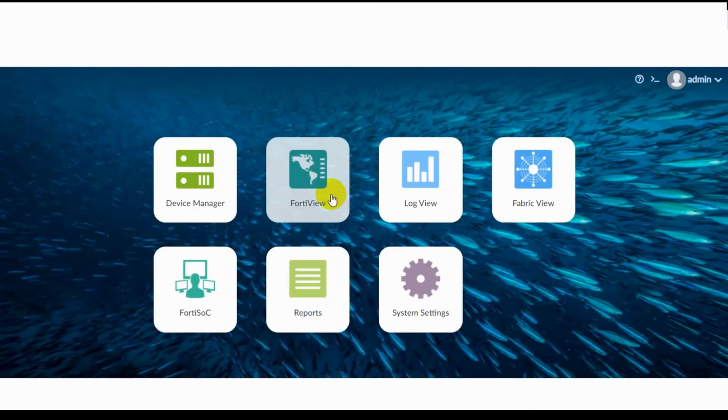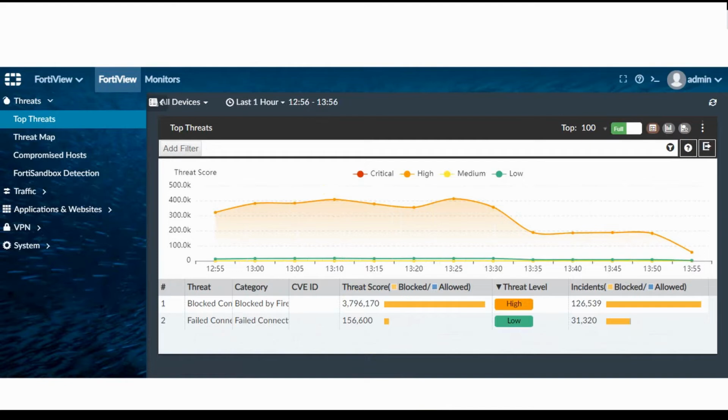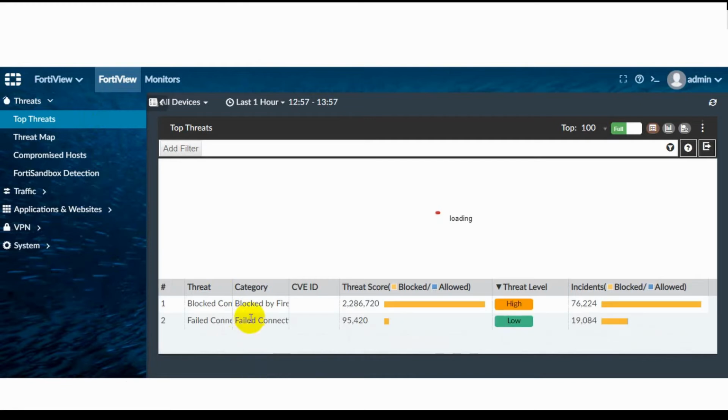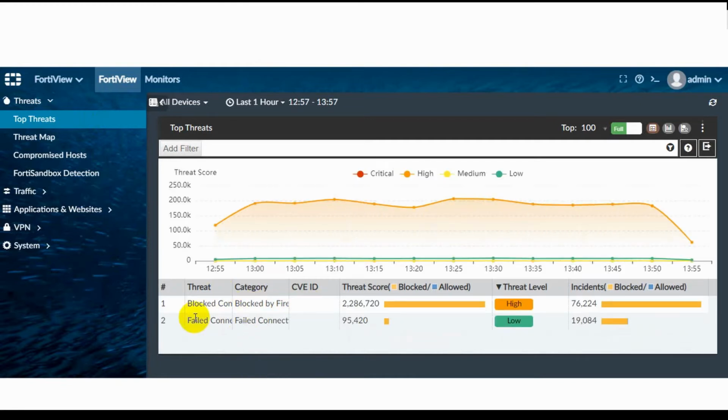Next is the FortiView. In the FortiView, we can see the topmost domains which are used by the users and the topmost users who consume the network traffic. In the top threats, we can see the compromised threats and the category, the threat level score, and the threat action, which has been blocked or allowed, and the incident time. So this shows how many times the threat tries to hit the device or the network.